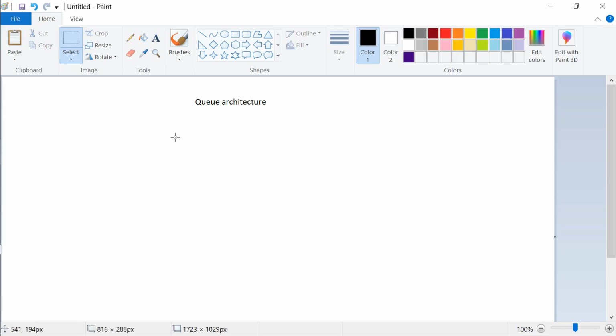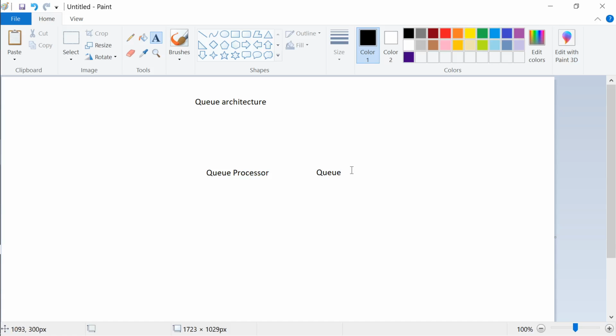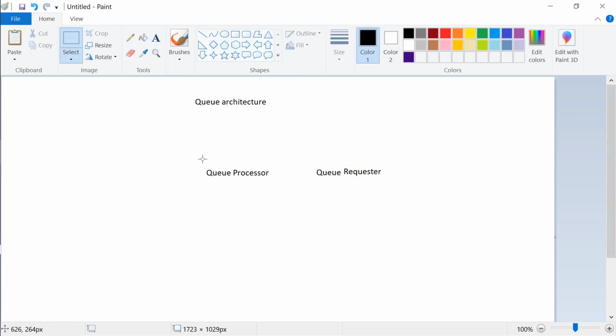architecture which is followed in your queue architecture. So in queue architecture you will have a queue processor in between. So let's say this is a queue processor, and you will have some kind of a queue on one side, and you will have a queue requester, sorry, queue requester and queue processor, and in between you have a queue.